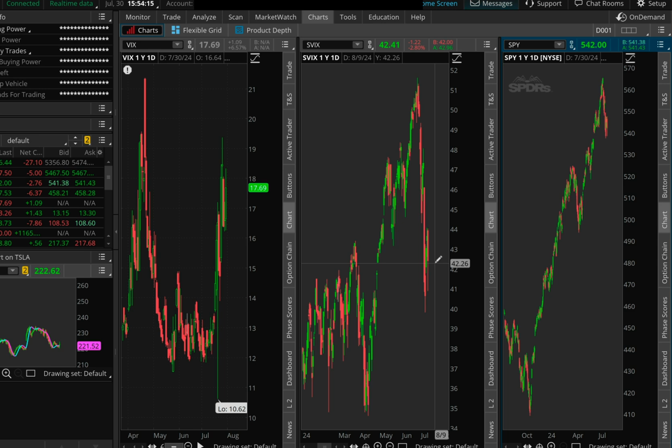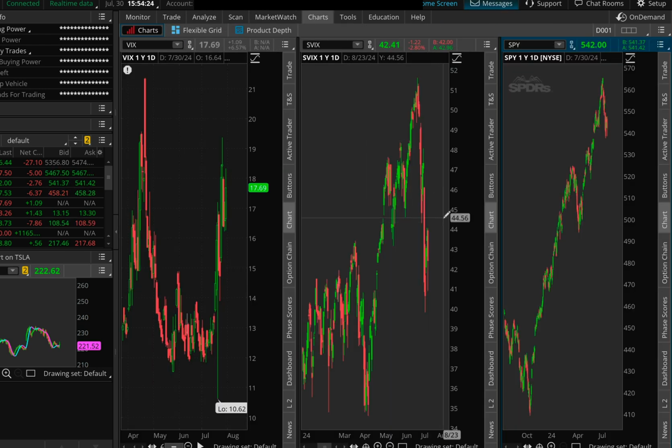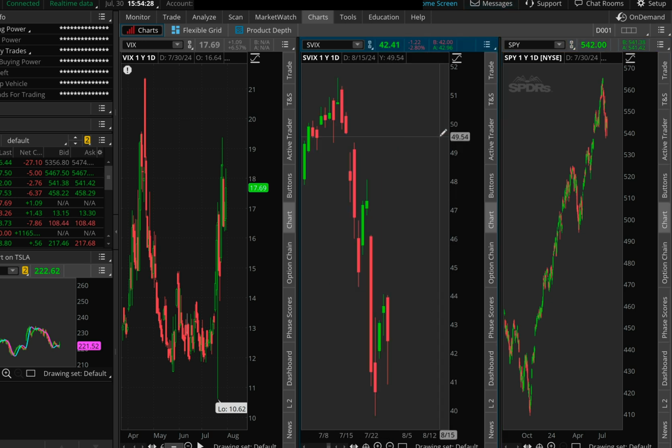It says right where it's at. It was at 42.57. So let's go back to the chart. 42.57 was, let me zoom in even closer on this. 42.57 was in here-ish. Oh no, we're down here. 42.57 was down in here. So that's where I got in.